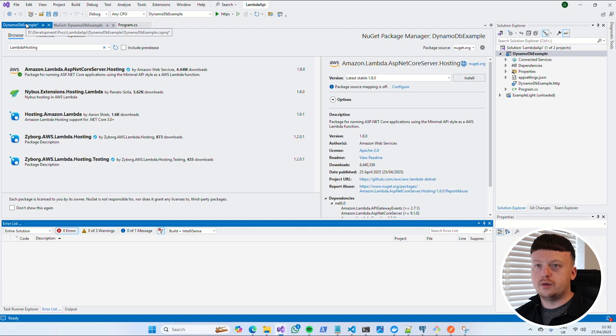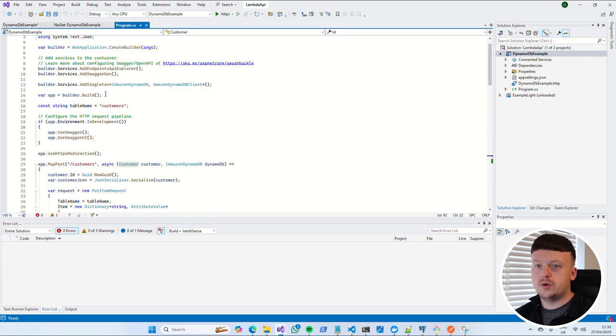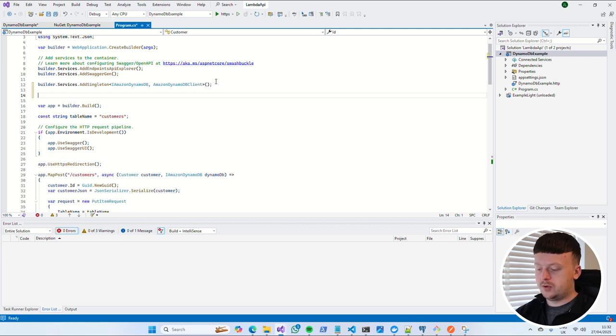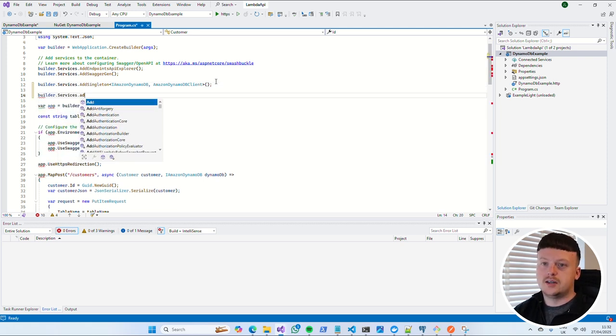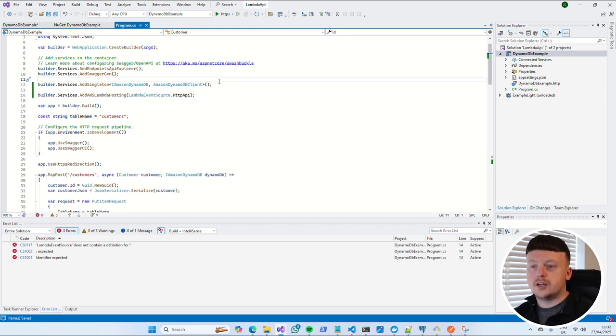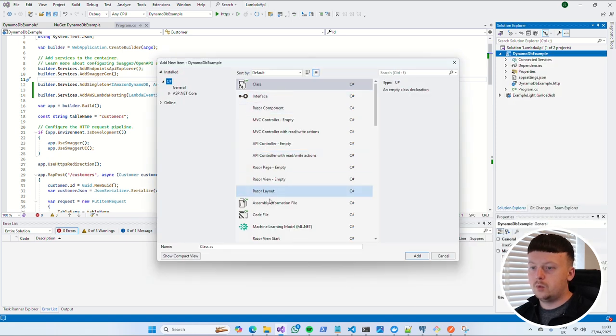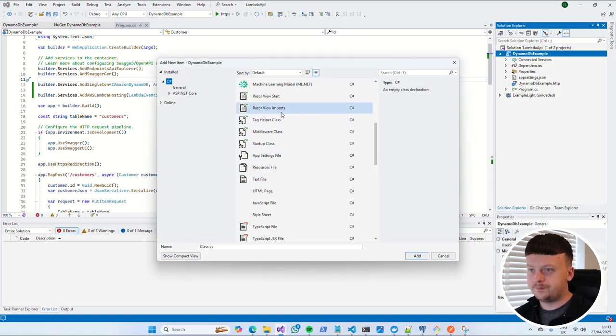And then what we'll do from here, we'll go to our program.cs. And at the very top, just before we build, we'll need to say builder.Services.AddAWSLambdaHosting, and then within here, LambdaEventSource.HttpApi. There you go. Again, we're ready now. So let's go ahead and just copy another JSON file. So let's go to add new item. We want to do a JSON file.